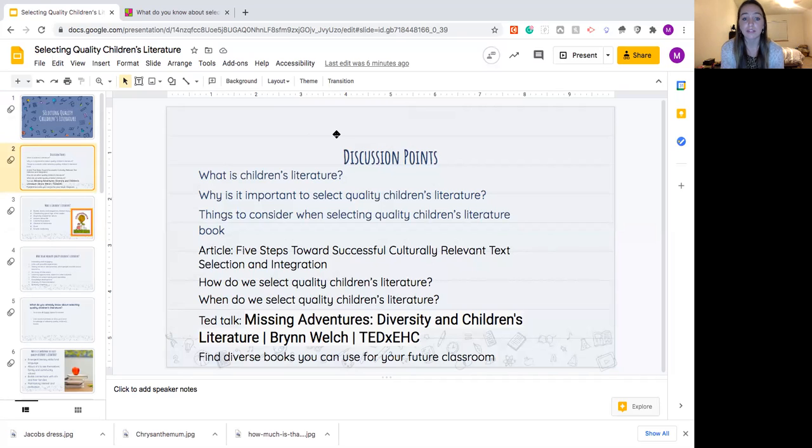We're going to read an article about the 5 steps towards successful culturally relevant text selection and integration. We're going to talk about how we select quality children's literature and when do we select quality children's literature. We're going to watch this really awesome TED Talk, and it's called Missing Adventures, Diversity in Children's Literature. This lady talks about how there didn't used to be that many diverse books, and growing up, it was hard for her African-American son to see himself in books. And we also are going to have the opportunity to find diverse books that we will be able to use in our future classroom.